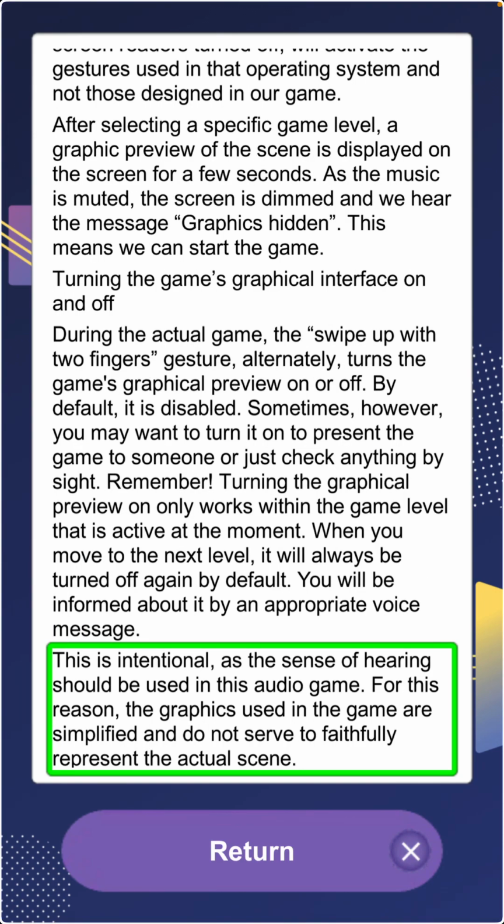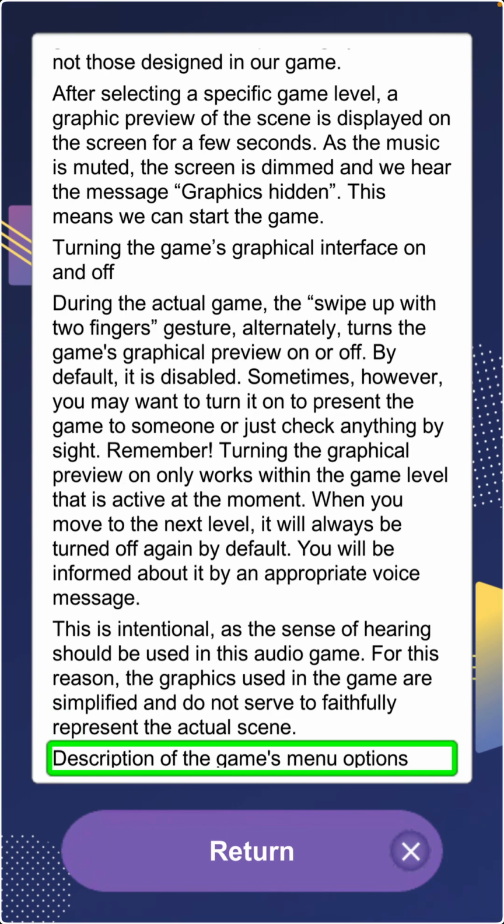This is intentional, as the sense of hearing should be used in this audio game. For this reason, the graphics used in the game are simplified and do not serve to faithfully represent the actual scene. Okay. Description of the game's menu options.